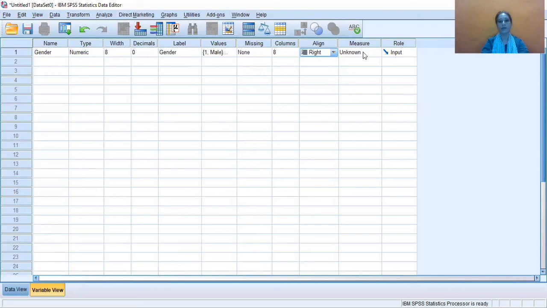Next one is the measure. In this we can define the type of scale in which we have measured our variable. One can measure a variable in 4 types of scales: nominal, ordinal, interval or ratio scale. In SPSS only 3 types of measurement are available: nominal, ordinal and scale. This scale is the combination of the interval scale and the ratio scale. As gender is a nominal scale variable, because we have only 2 categories here and it is a categorical variable, I have kept the measurement as nominal.